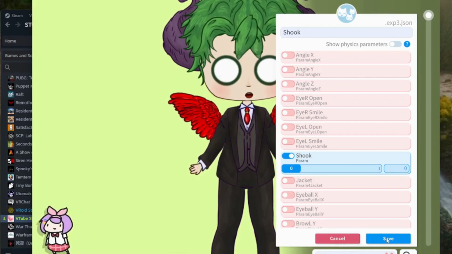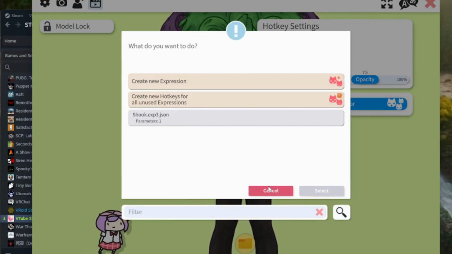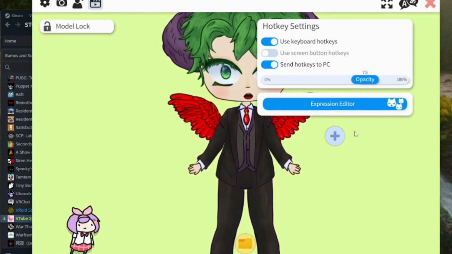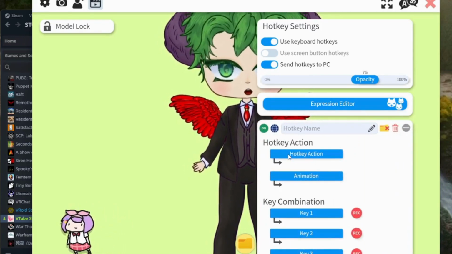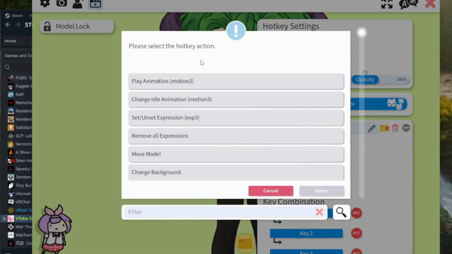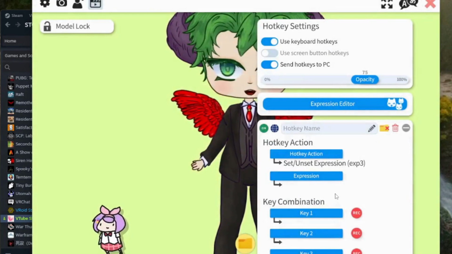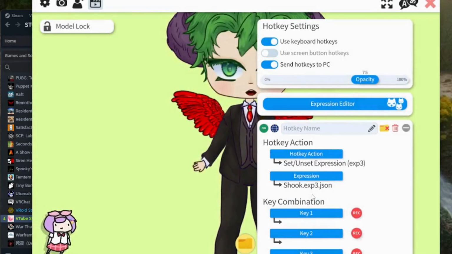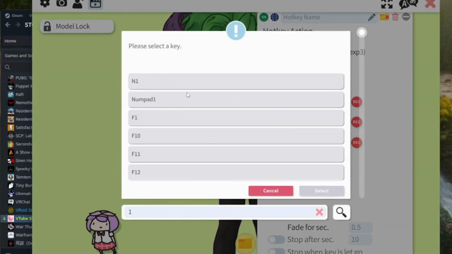You will go, after you have put in your name, say save, and you will have your new parameter here. In here you can go cancel. You would go to the add mark over here. In hotkey actions, you would put set unset expression xp3, select, put in the expression that you have created, shock, and go to your key combinations and put in your thing.